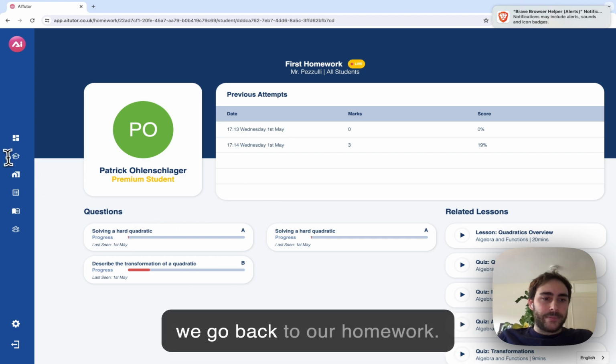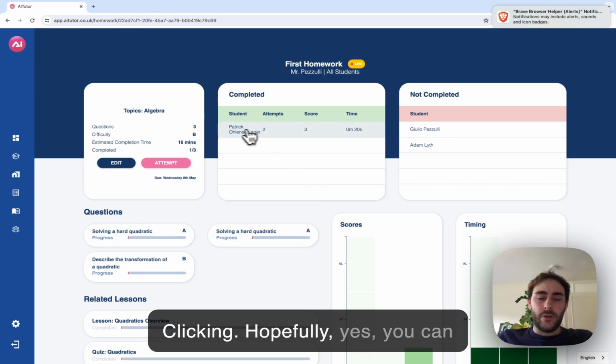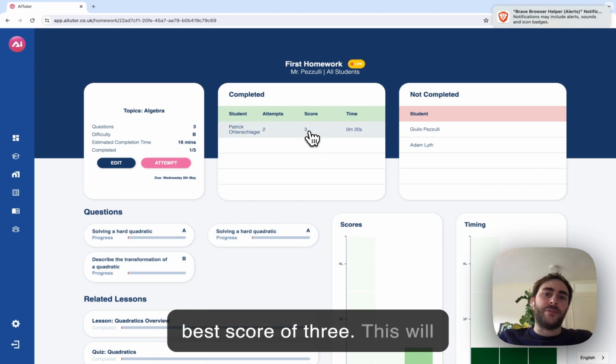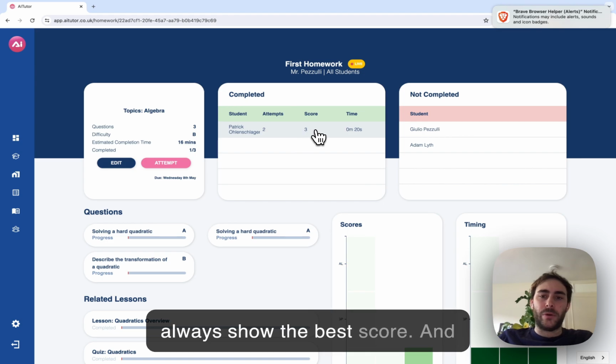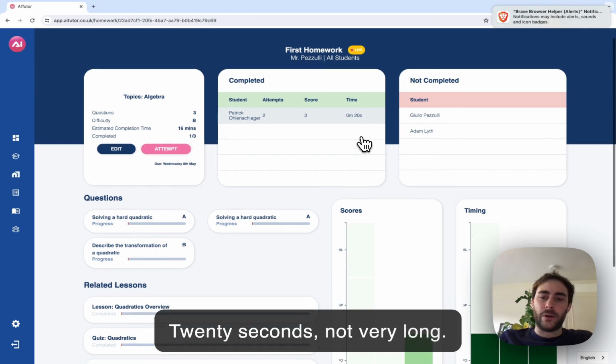So if we go back to our homework and click in, hopefully, yes, you can see it here now that Patrick has done 2 attempts and has his best score of 3. This will always show the best score and how long he took on that score. 20 seconds, not very long.